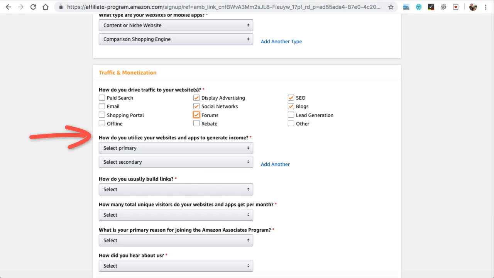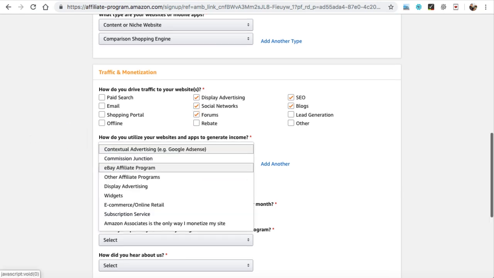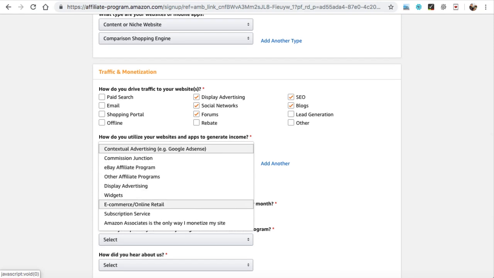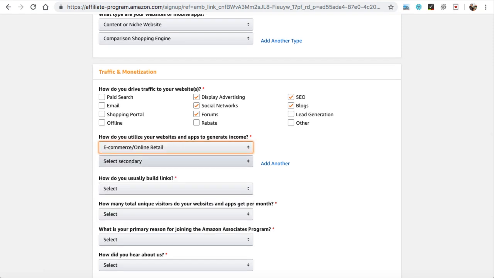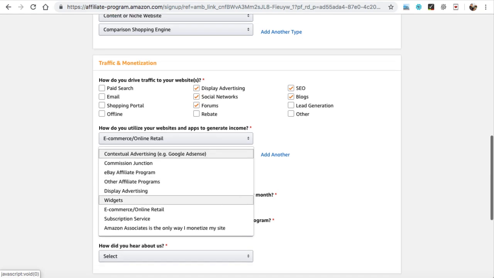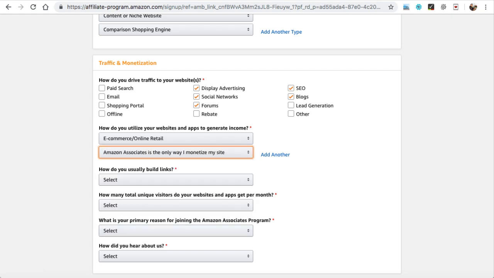How do you utilize your websites and apps to generate income? Let's select the appropriate option from here as well. So we can select e-commerce. Then the secondary one, that could also be an e-commerce. Or if you would be having any more type of monetizations onto the website, like Amazon Associate is the only way I monetize my website, so just select this one. Or if you would be having Google AdSense, then you should select some other option. So I'm just sticking with this Amazon Associate at the moment.